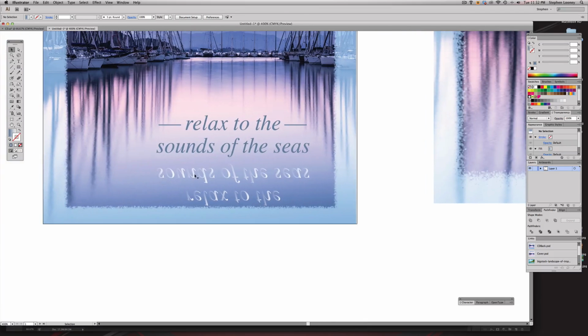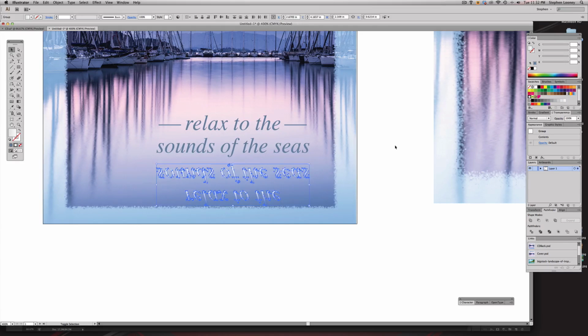All right. I'm now going to take my gradient and alter it just a little bit, so the white is near the top. Okay. I'm going to select both of these and change the transparency to multiply.